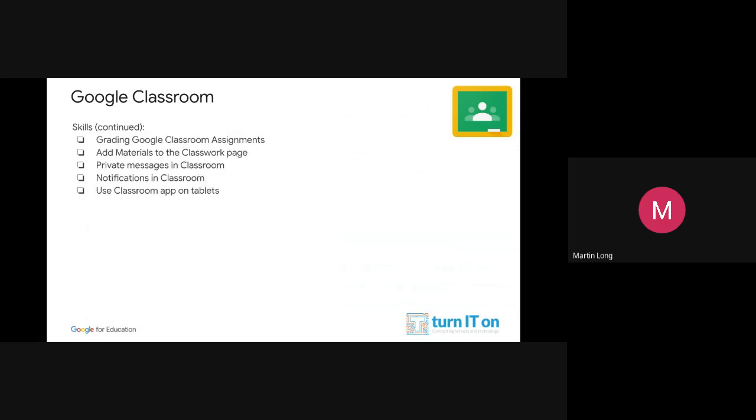And then moving on to the second list, just to finish that checklist, there are a few items there about then grading those assignments and how to make materials available to the class, and also messaging the class and making sure you're tracking notifications so that you've got a very good handle on what's going on in your classroom environment.